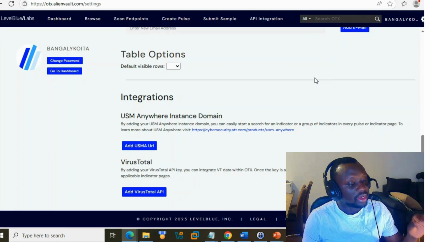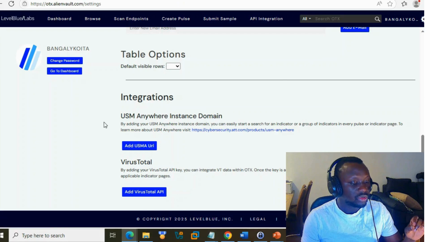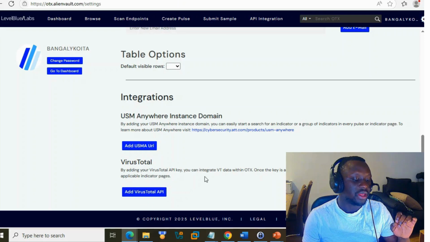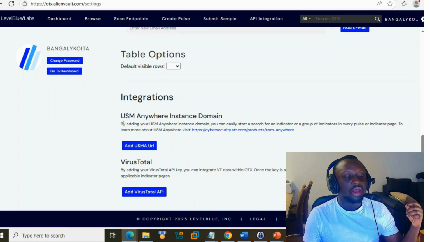When you connect, I advise you to click on settings. You have two important features. You have the VirusTotal API. If you have a VirusTotal account, you can go there, take the API key and put it here. And another one is the integration of the USM Anywhere instance domain.